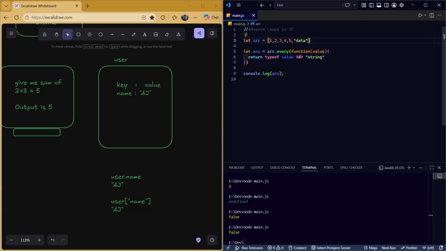So inside this data, I put some value which is of string type, and now I will check every value's type, whether it is a number or not. It will return false because there is one data which is of type string. If I remove this, I will get true. So this is mainly used to check data of the same type, or to find some value.